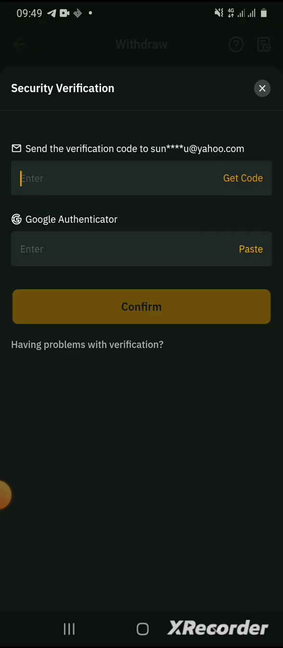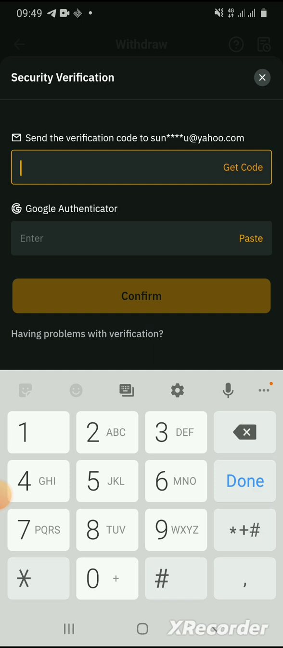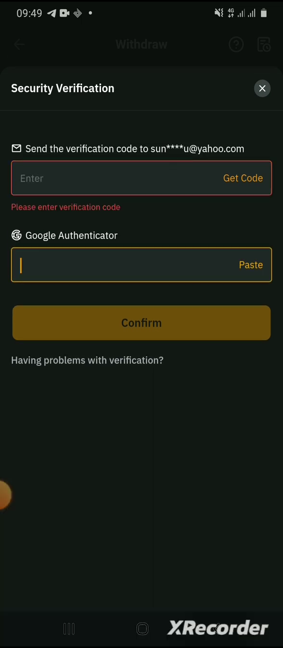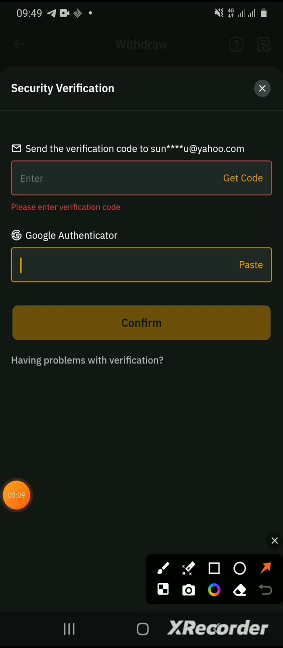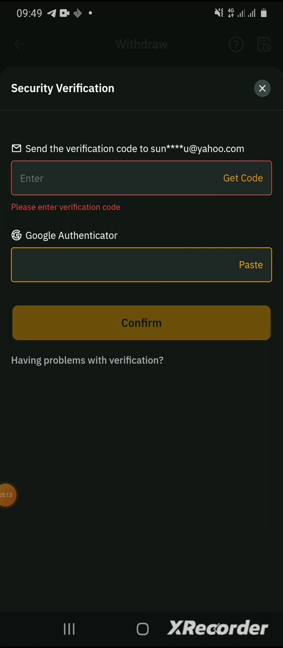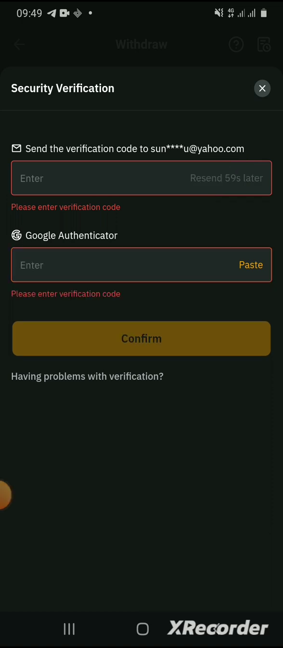Click confirm. Now go to your email verification. They will send you a code. You copy it from your email. I will click get code. You click here to get the code. Let me show you. You have to click it. You tap here, click get code.